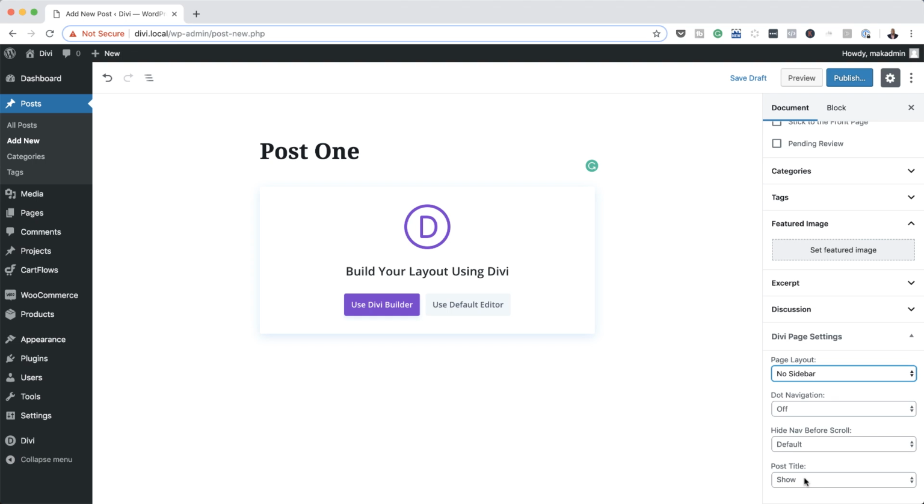Next, on the show title here, we don't want our title to show. We want to be able to add our own title in the builder. So let's go ahead and disable this. So I'm going to come over here. Click on hide. Next, we need to set our featured image.